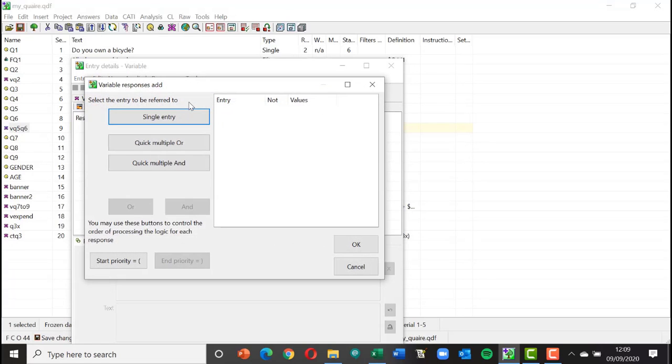Block responses yet again. Now this time I'm going to pick quick multiple OR. So what this means is it's going to OR together all of the makes from either Q5 or Q6. This is different from the AND that we've got here. The AND would mean that you wanted people who were present in both those variables. So that might be appropriate if you had a question that was, which brands have you heard of? And another question which was, which brands have you seen advertised? And you wanted to construct a variable of brands that they'd heard of and seen advertised in the last week maybe.